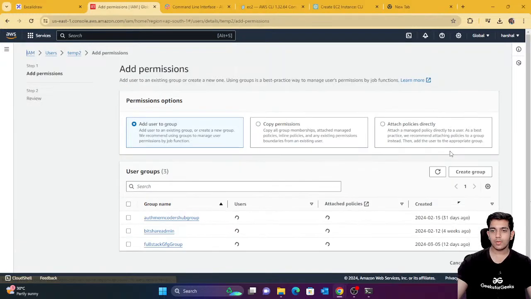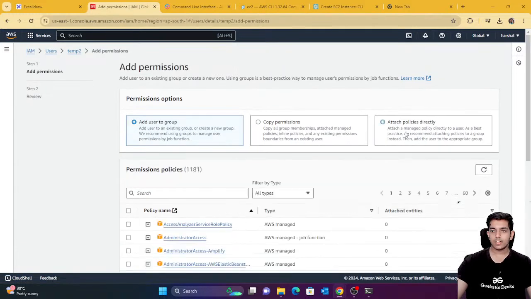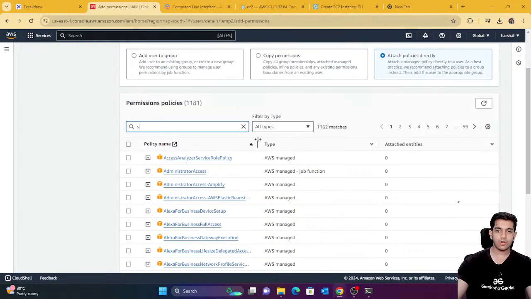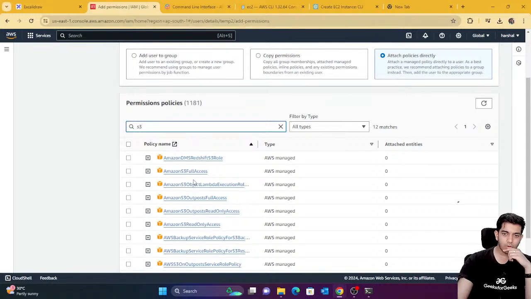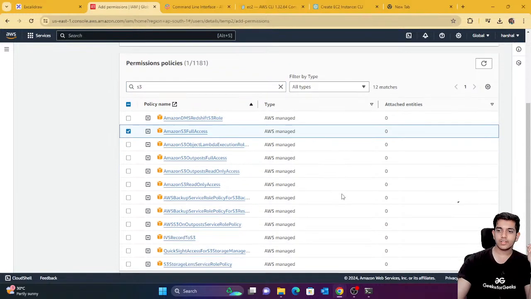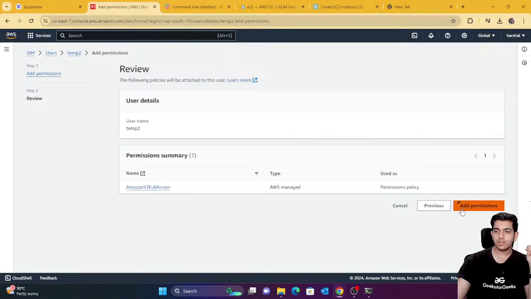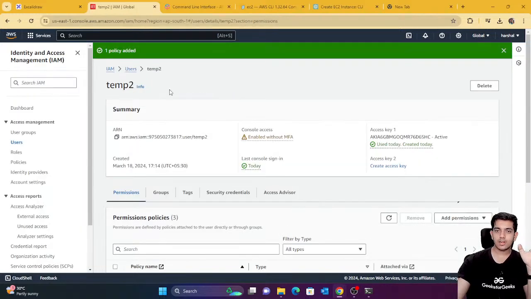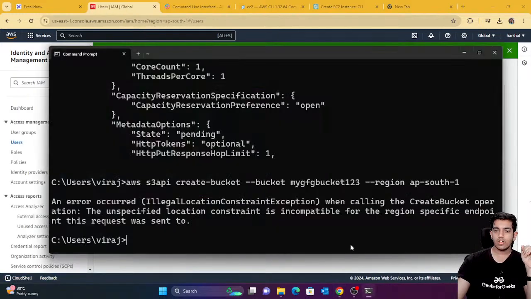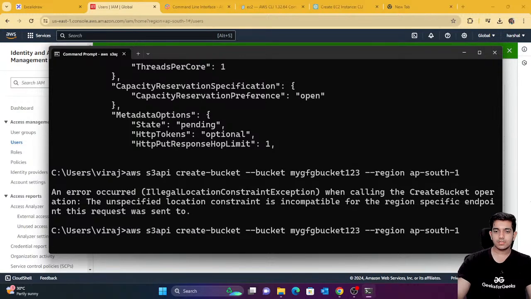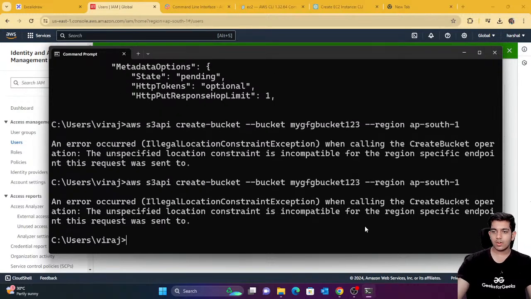Add permission, and here you can attach a policy or attach some more things. Here I can search for S3. If you search for S3, you can see AWS S3 full access. If I want to give this, I can simply give this and add permission. So you can see that I have given S3 permission also. Now if I just try this again, I think there is one more problem here.